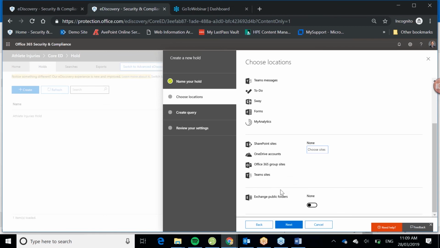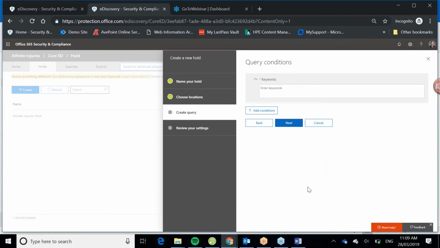You can also turn on Exchange public folders. Once I've done that, I can then put in some conditions and keywords for the types of things that I'm looking for. So dependent on what the case is about, you would enter keywords.